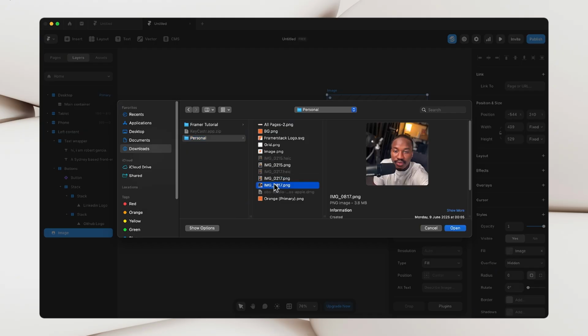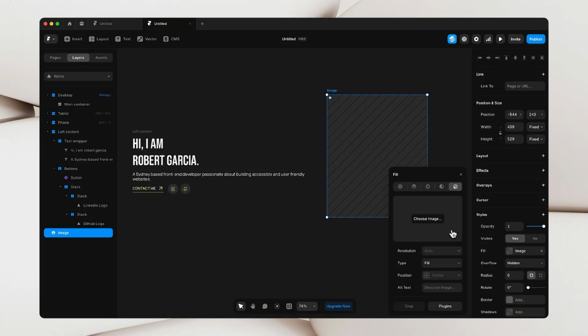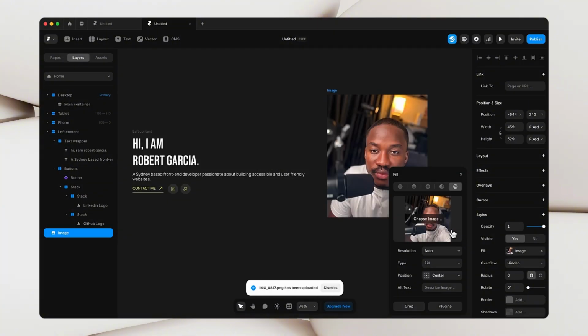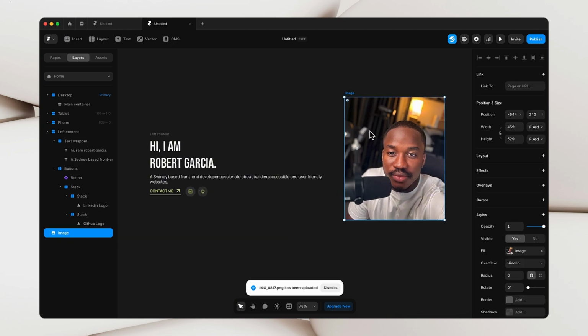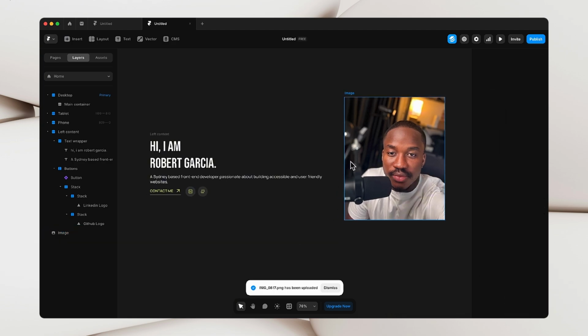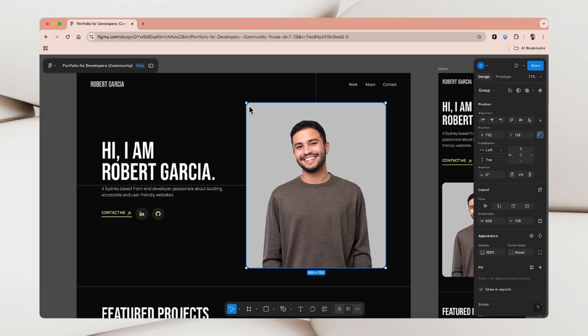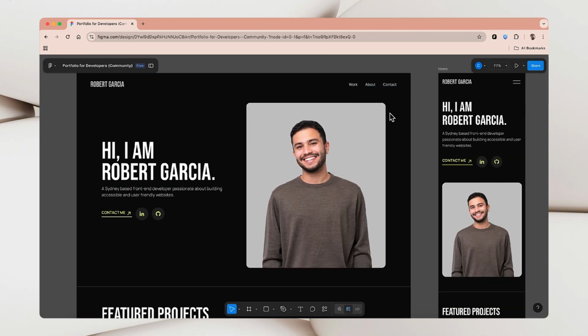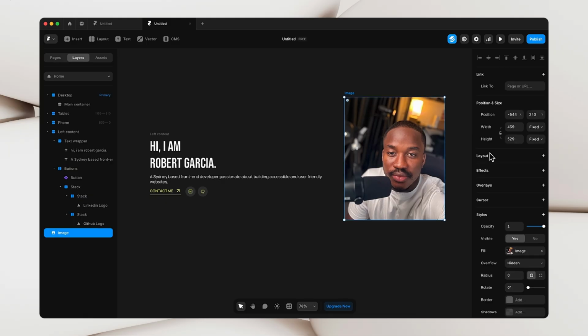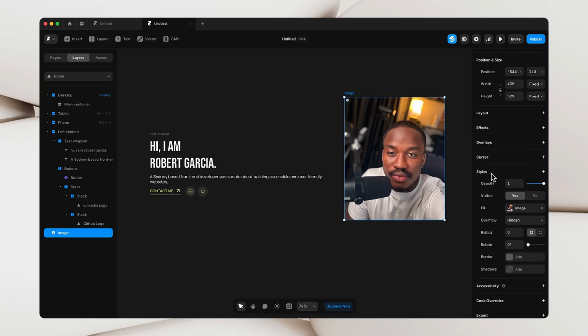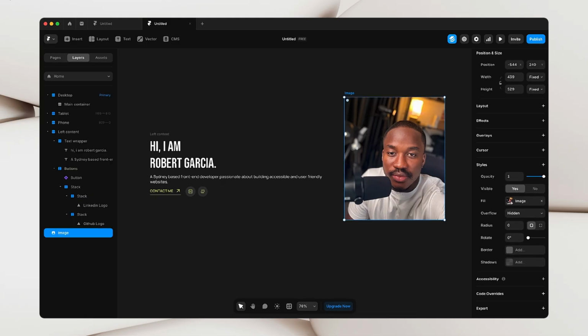Now, let me use this. Awesome. So now I've used this image. Now as you can see, the edges are very sharp. We don't want that because this guy has rounded corners. So remember radius, right? So we'll select the image, come back to the right panel under the styles. You'd see this radius property here. So you might want to add maybe 20.